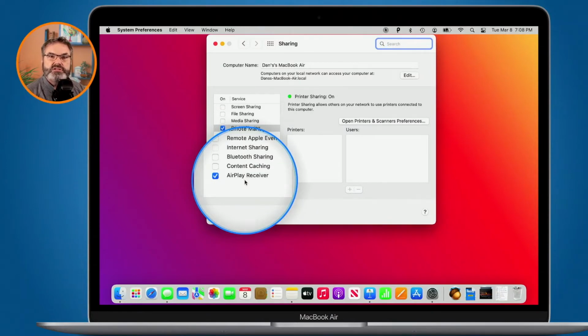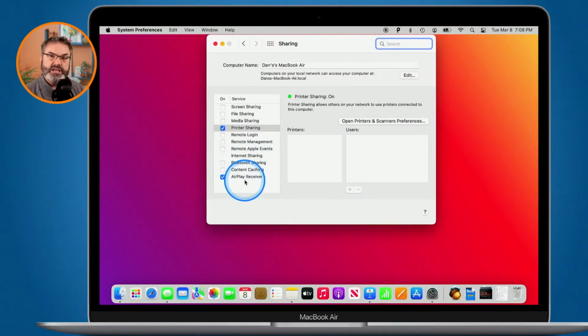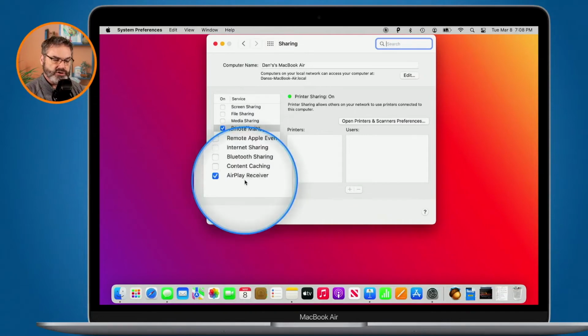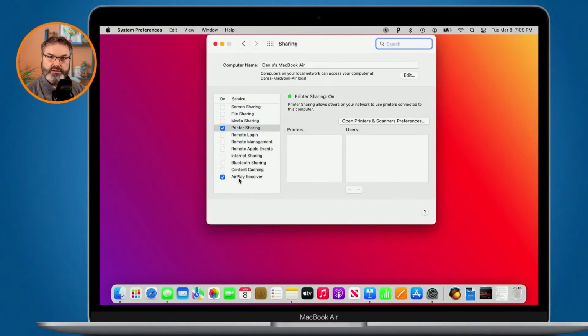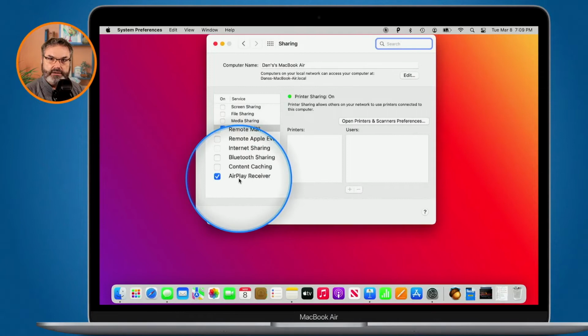If you use an app such as Reflector, Reflector allows you to do basically the same thing. With Reflector, you can use your Mac as an AirPlay receiver, much like we can do with macOS Monterey here, but you do have a few more features with Reflector. So if you want to use an app like Reflector, and there are a few of them out there that do the same thing, what you may need to do is turn this off. But if you don't use one of those apps, you can just leave this on.